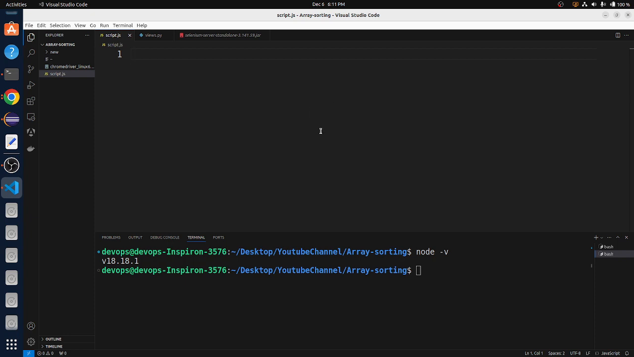Okay friends, a small question: what is a prime number? We learned in our school days that a prime number is a natural number that is divisible only by 1 and itself. It will not be divisible by any other number. So our goal is to check whether the given number is a prime number or not.